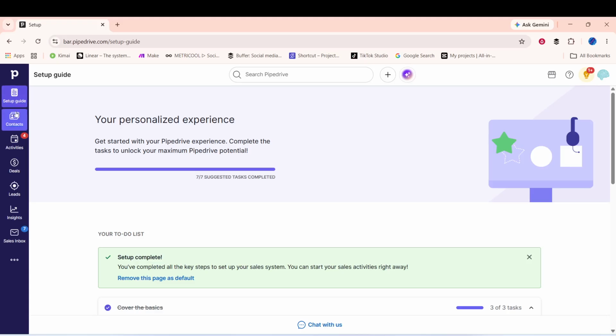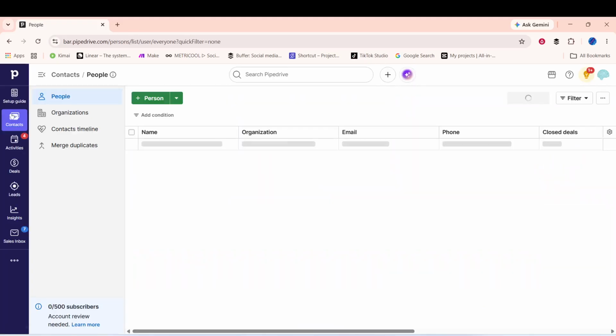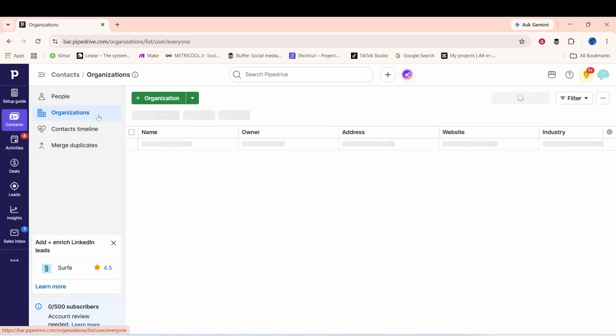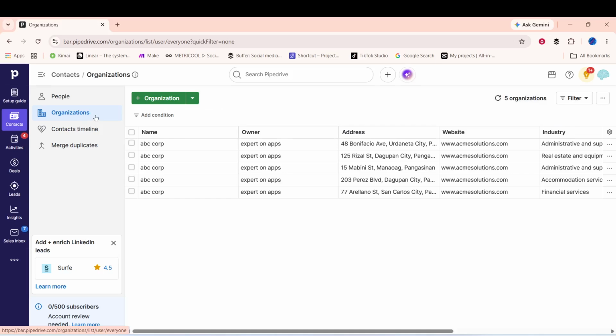I want you to click on Contacts. That's your starting point. Once you've done that, a submenu should appear right underneath it. And from that submenu, go ahead and select Organizations. So now we're on the Organizations page. Give it a second to fully load.